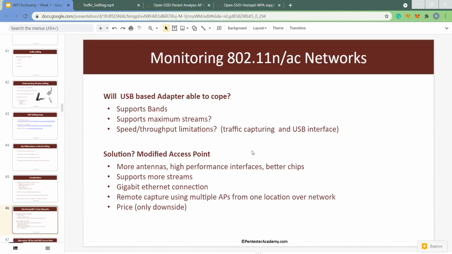Then these access points also have gigabit Ethernet connections, the LAN cable slot, which is gigabit in capacity. So the throughput is not a problem there. It can transmit GBs of traffic to you, or if not GBs, MBs of traffic. Similarly, remote capture is also possible using these access points, because you can deploy them in different locations, plug an Ethernet cable into them, and they can send the packets back to you over that Ethernet connection.